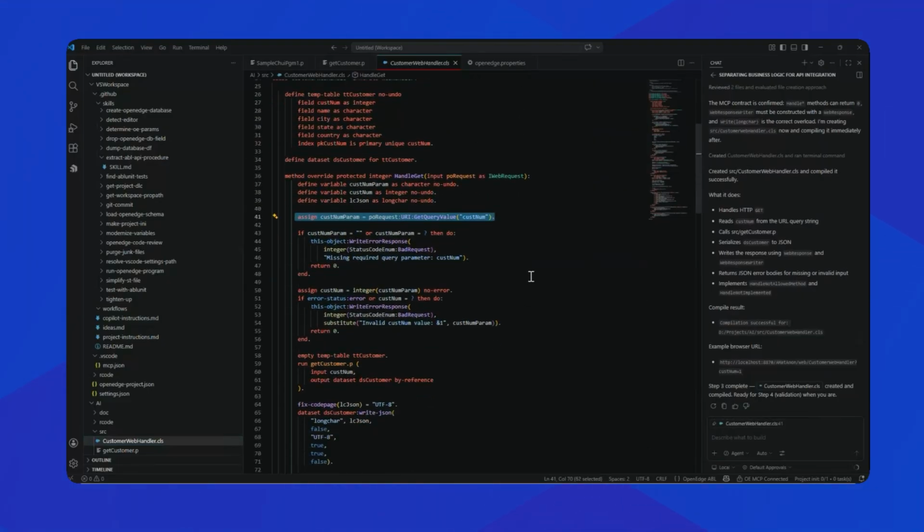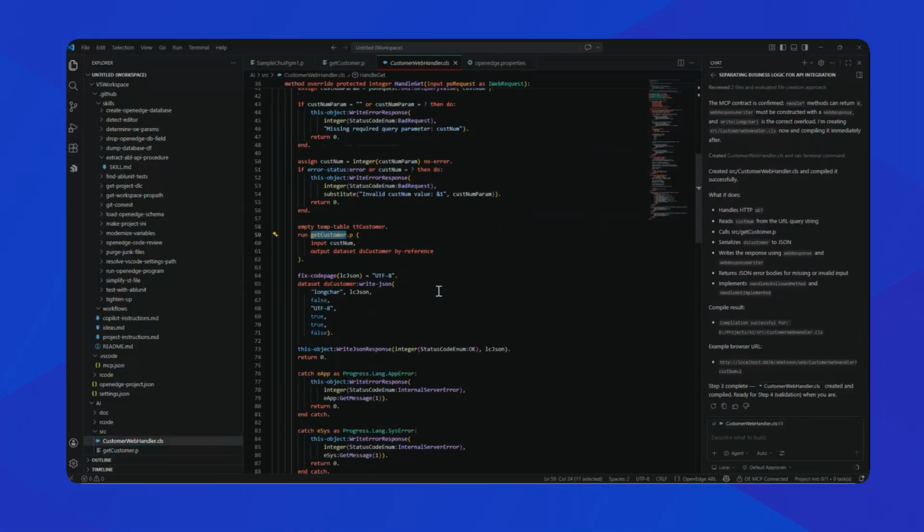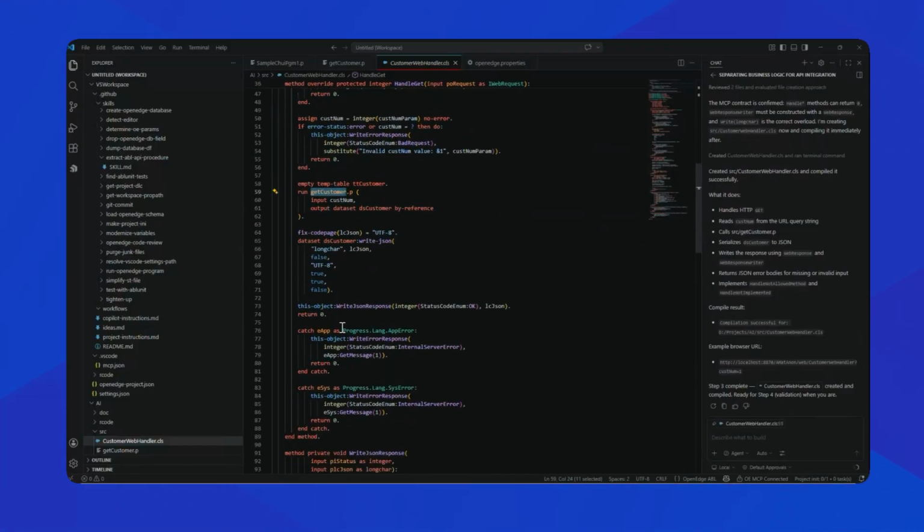It includes a handle get method that retrieves the parameter from the URL, validates it, converts it to a customer number, calls getCustomer, and returns the result. Now that we have everything in place, let's test it.